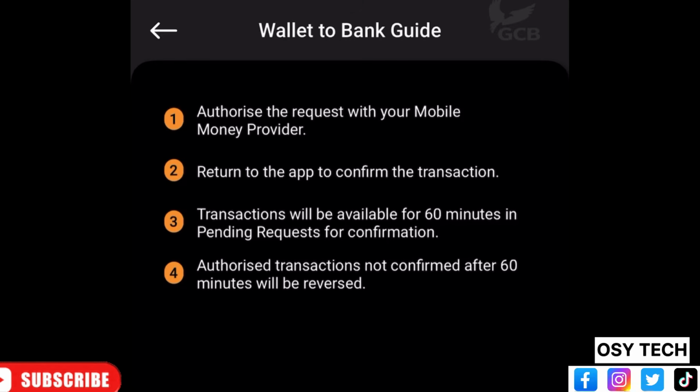And in case after entering your mobile money number and your Momo PIN, the money is deducted from your account, and you don't come back to the app to tap on transaction confirmation, the money will not come to your account. It will reverse back to your Momo account, so it will not come to the GCB bank. It will be reversed. So let me show you this.